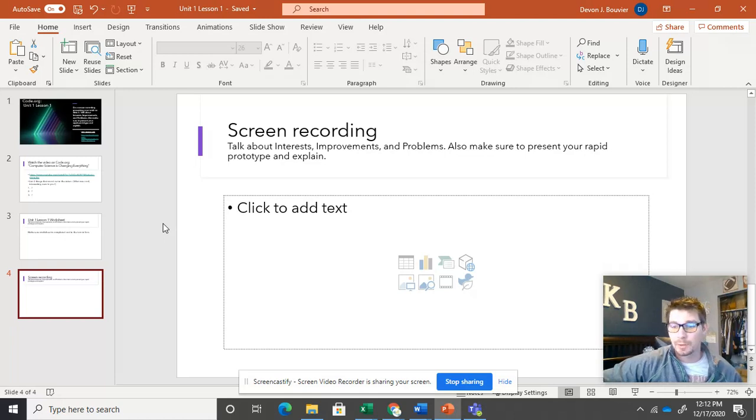So just a few pieces of work. Complete the worksheet, watch the video, give me your reactions to that, and then do a screen recording on the worksheet that you completed, showing off your rapid prototype, as well as your interests, the problems, and some of the things that you think you might be able to improve on them.